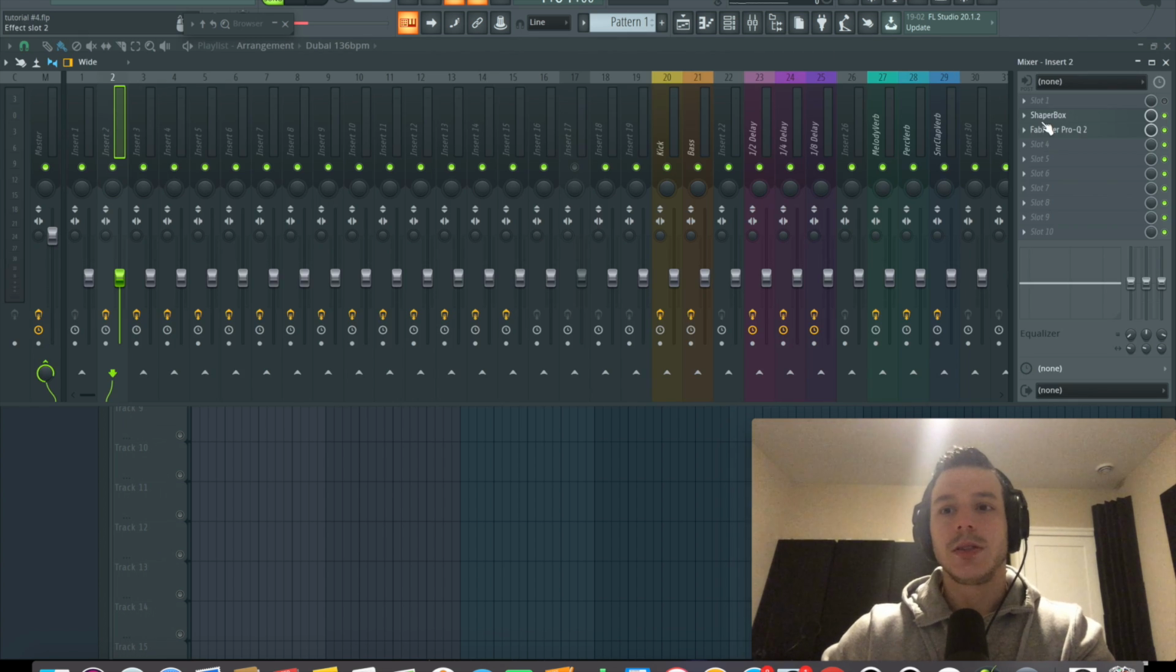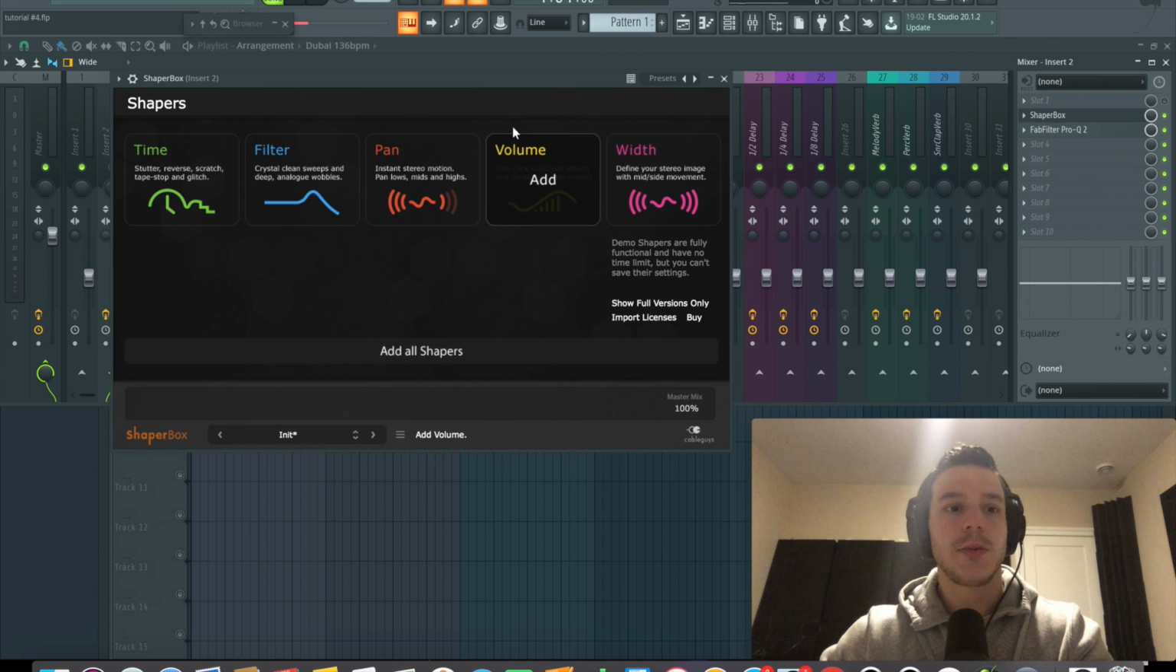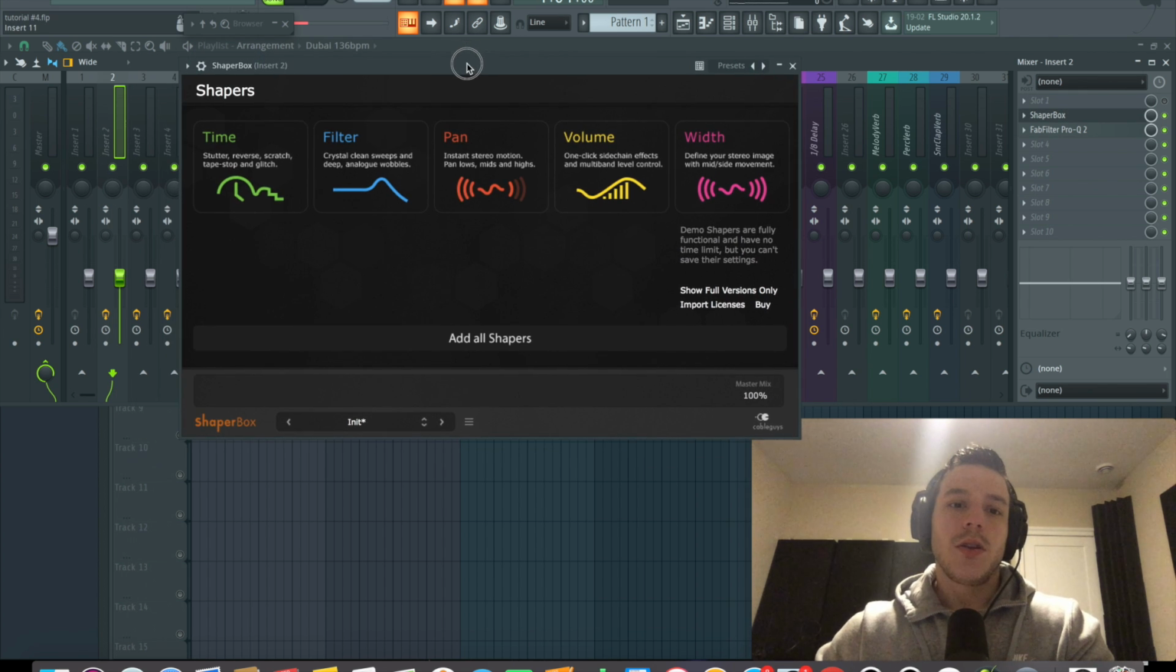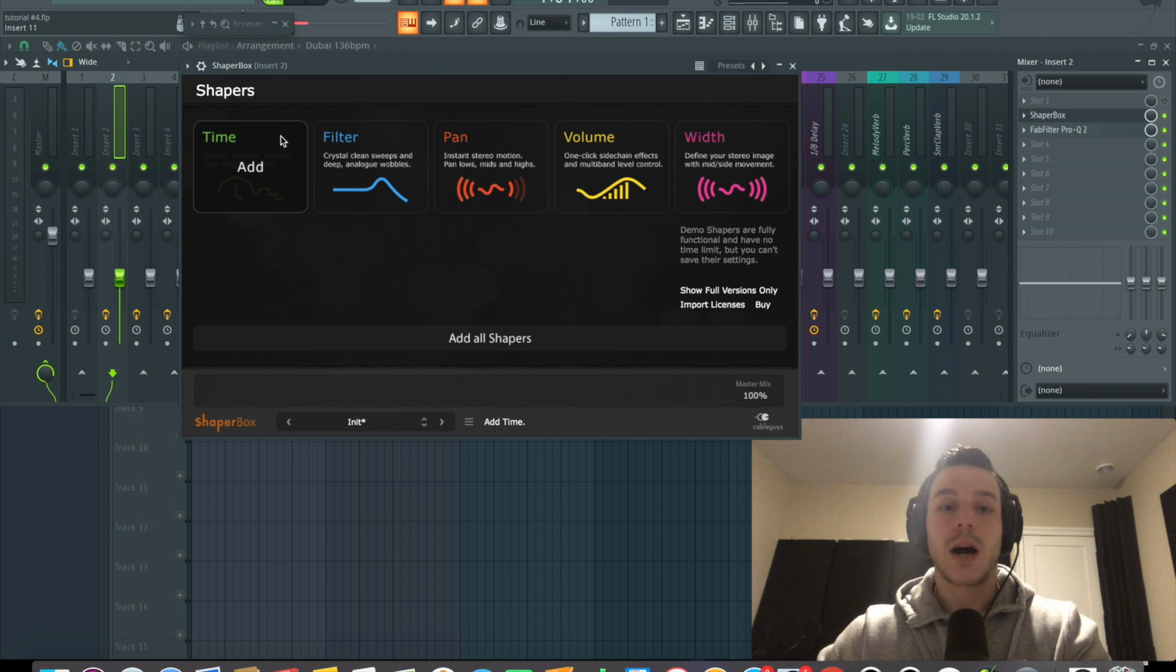So I'm going to open up this Shaperbox so you guys can see what I'm talking about. So the modulation filters you have in here are time for one, a lot of similar effects to a gross beat, but I'll show you why I think it's actually better and way different. A filter, so basically you can set where the high pass filter is and automate sweeps and stuff like that. You can do panning, you can do volume manipulation, and lastly you can do stereo width modulation.